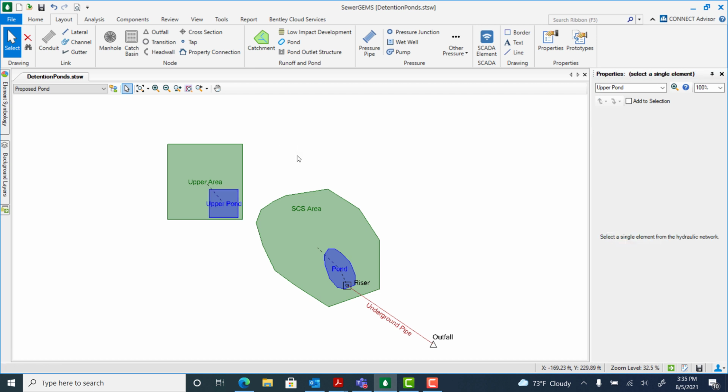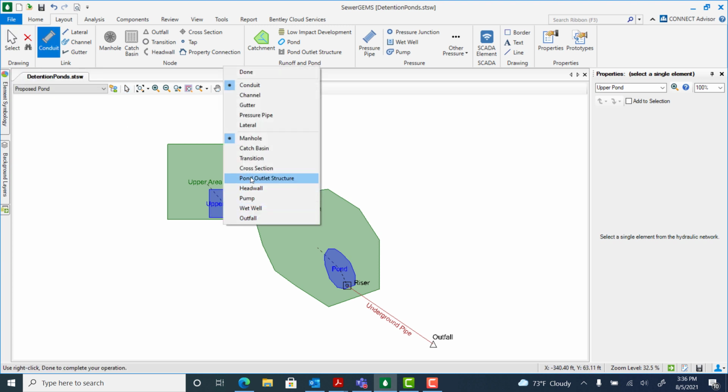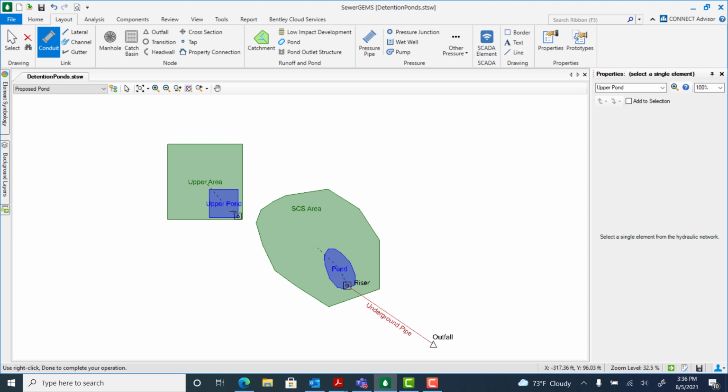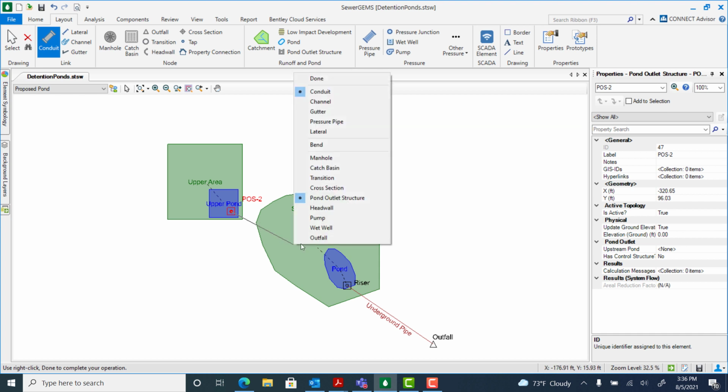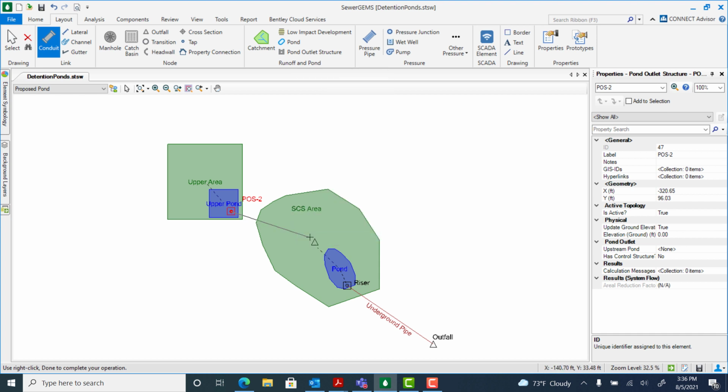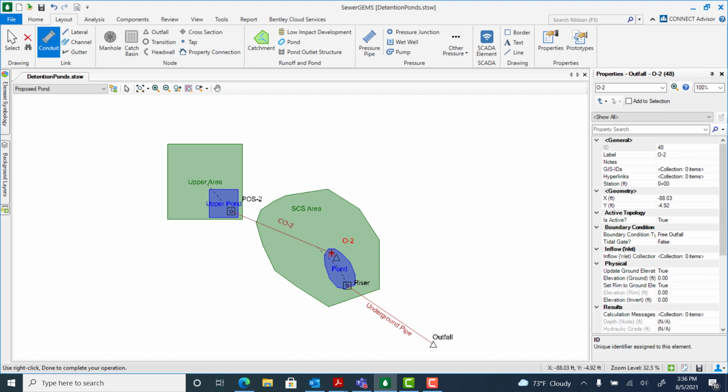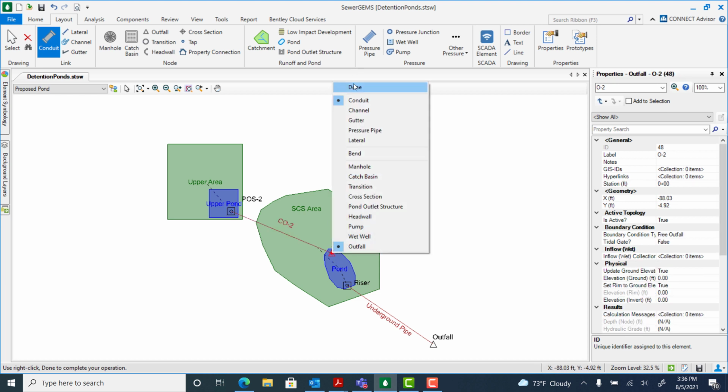Next, we want to connect the two ponds with a culvert. And to do that, under the Layout tab, we'll select the Conduit tool. Right-click and select Pond Outlet Structure, and we're going to place this at the bottom of the upper pond. Next, we'll right-click and select Outfall, and we're going to place the outfall at the top of the lower pond. And right-click and select Done.